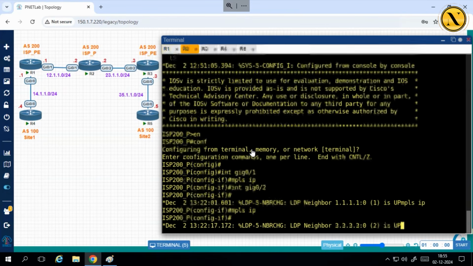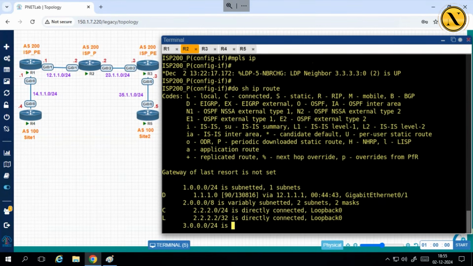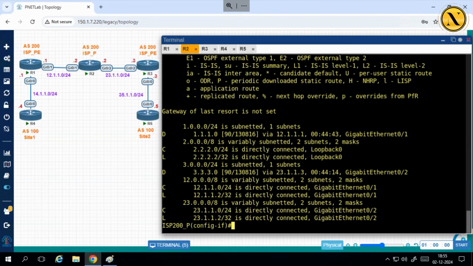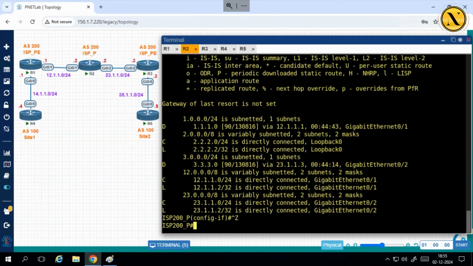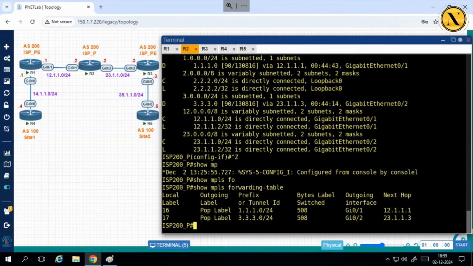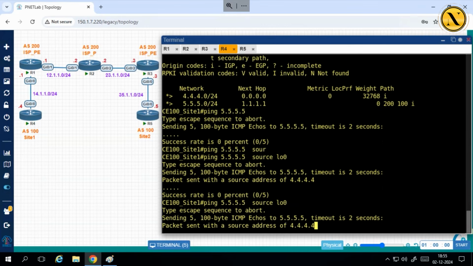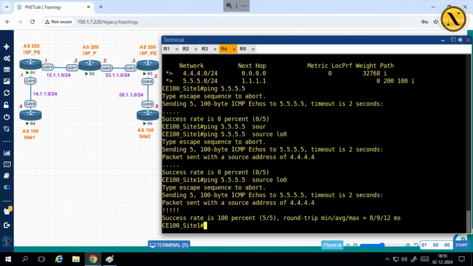See this R2, do show IP route. It doesn't have information about the 5 route. See, 4 route, no. But if you check show MPLS forwarding table, it has this MPLS information, and based on that label, let's see what happens. If you try this now, see, magic, right? So that's where MPLS comes into the picture in the provider's network.